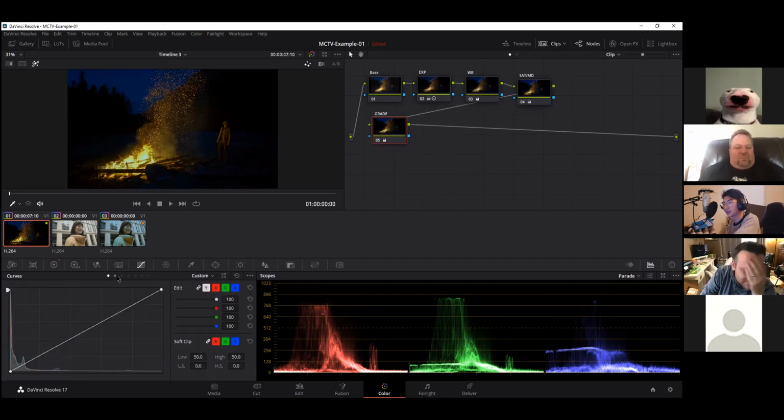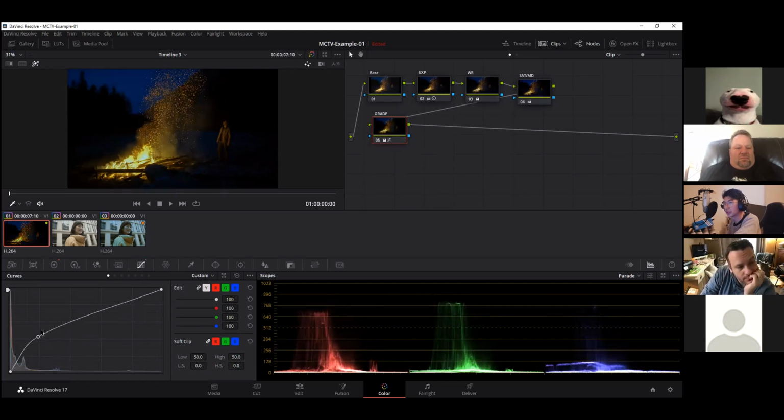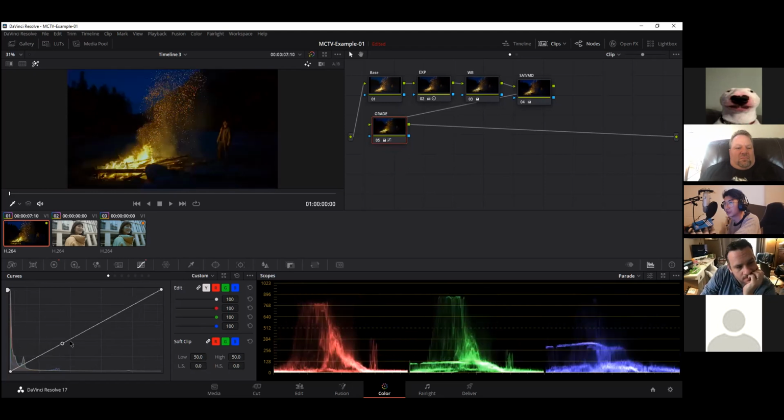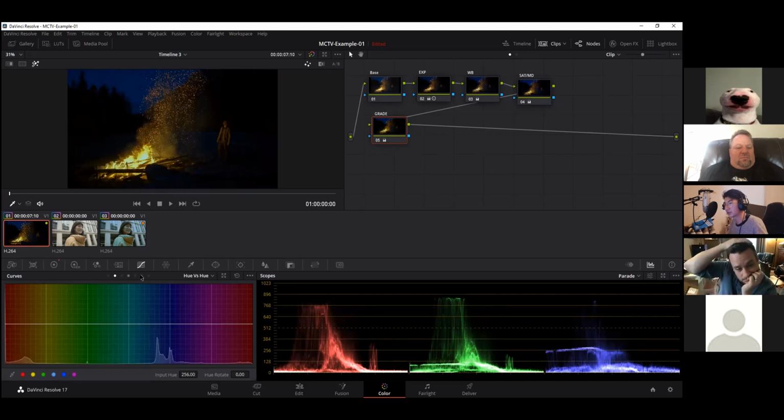And what these curves are is, of course, you have your regular S curves and color curves here, and you could change up everything in whichever way you want it to. I'm going to hit Control Z to undo that. But you also have a bunch of options, such as hue versus hue, and you could see a kind of graph on the bottom here.